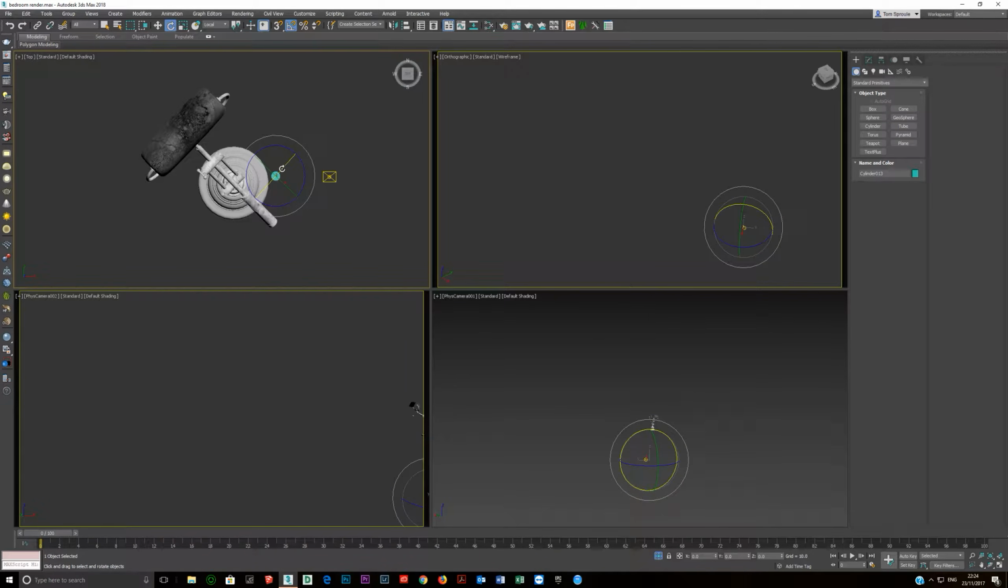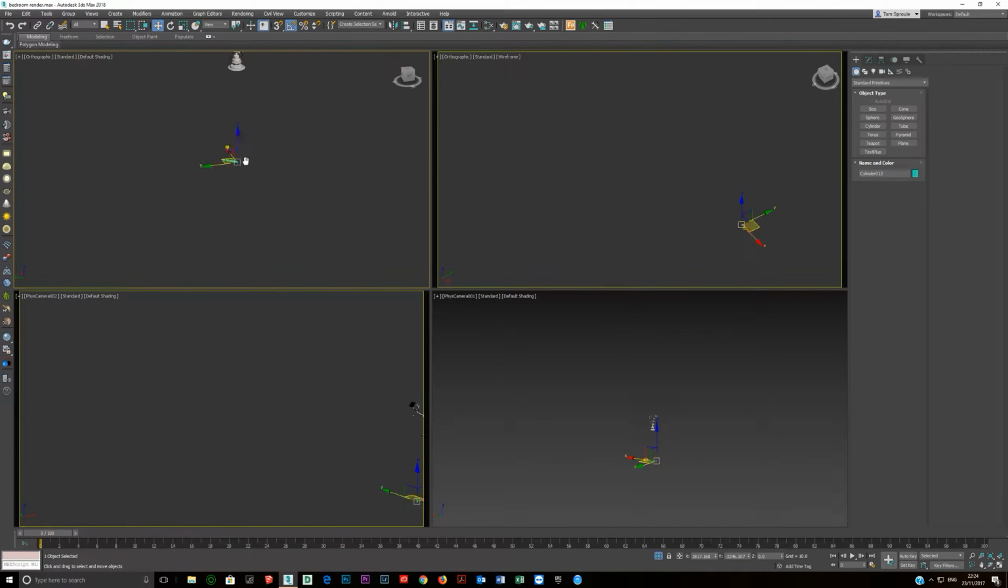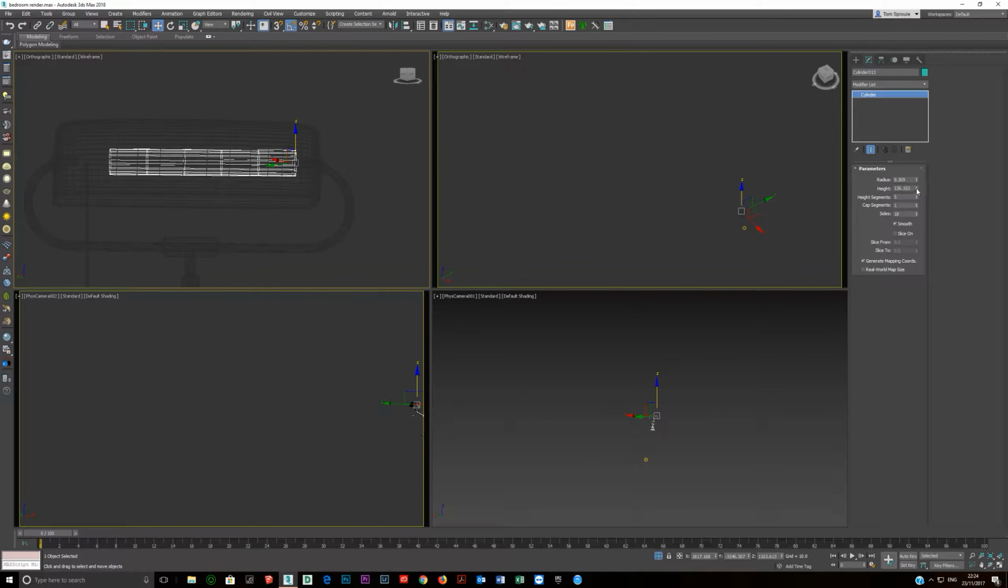And press A, turn on angle snaps, 90 degrees. This is going to be my light bulb. Let's adjust the height slightly. And the radius, bring that down. Okay.